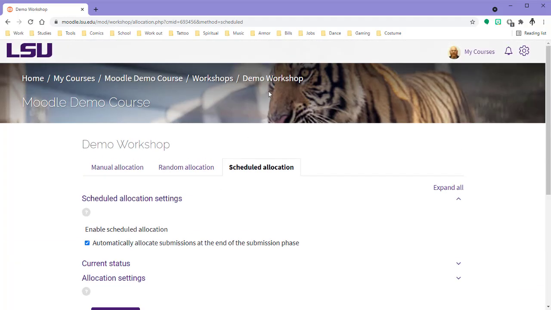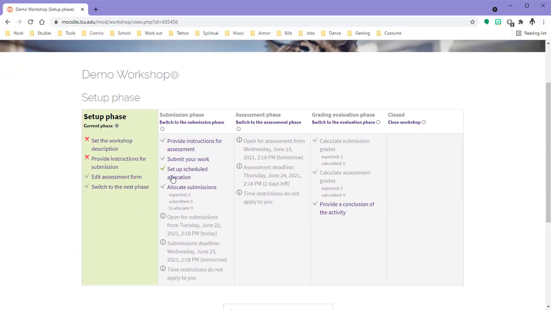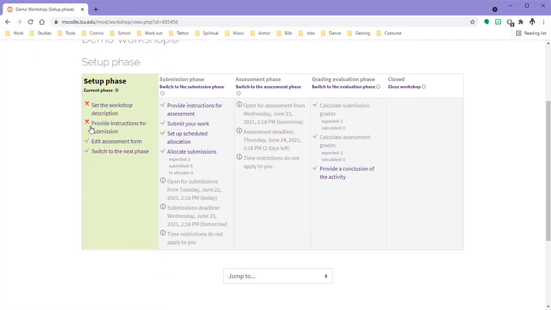When you are ready to go back, you would just click on here where it says Demo Workshop, in this case, or the name of whatever you named it. You'll see that this is now green, meaning it's ready. Edit assessment form, I will go into in another video that you will find in the same location. I will also go over some of the grading details in that as well.